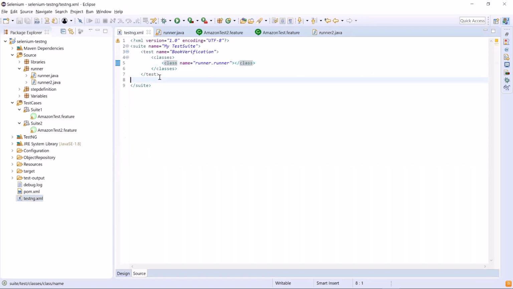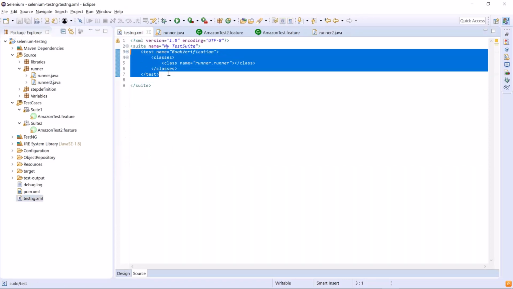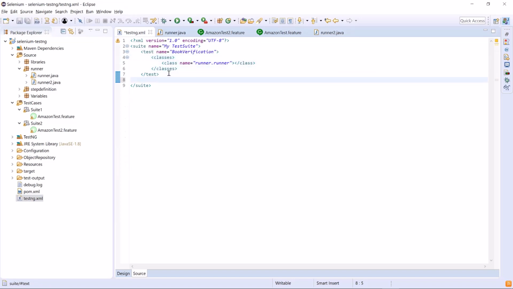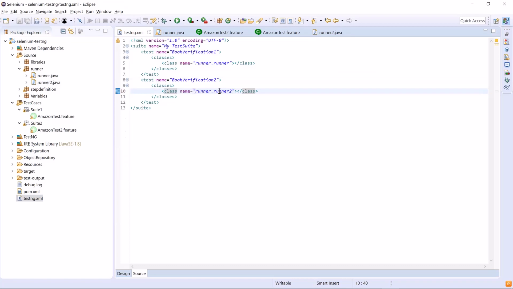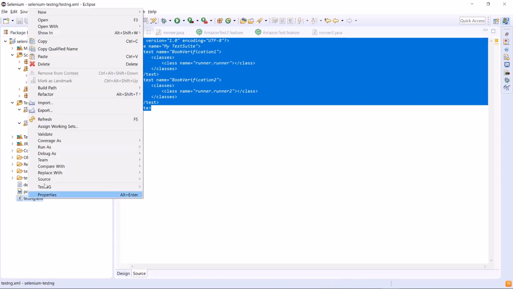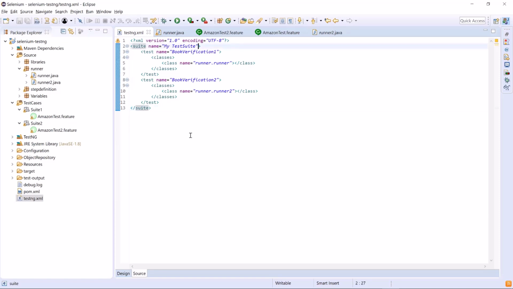Now let's go back to the testng.xml, and then I'm going to create a new test which will contain a different class to run. The other class which I have created is runner2. So now we have two tests created inside our testng.xml file. And if I run the test now using this XML, it's going to run both the classes sequentially. Now, because we want to run both the tests in parallel, we have to add an attribute here called parallel. The value of this attribute will be test because we want to run our tests in parallel. Now we are done with the configurations.